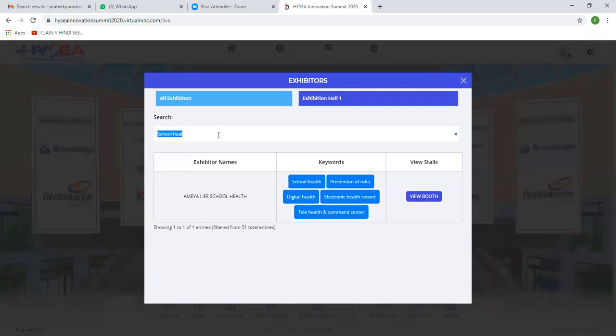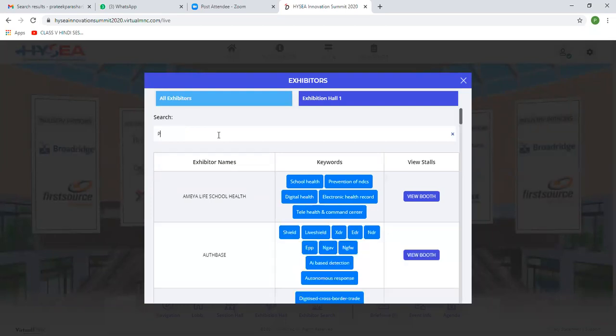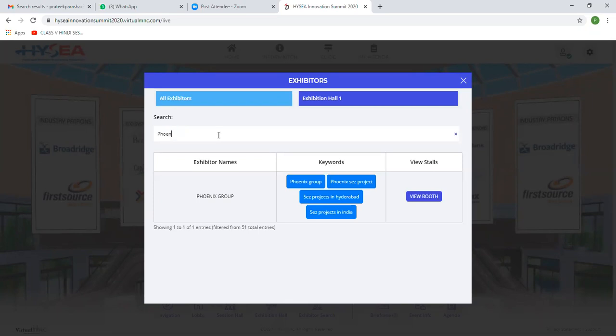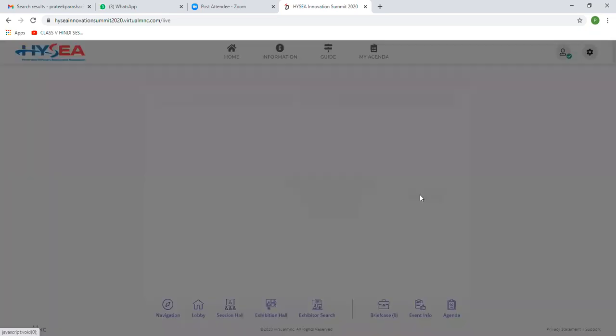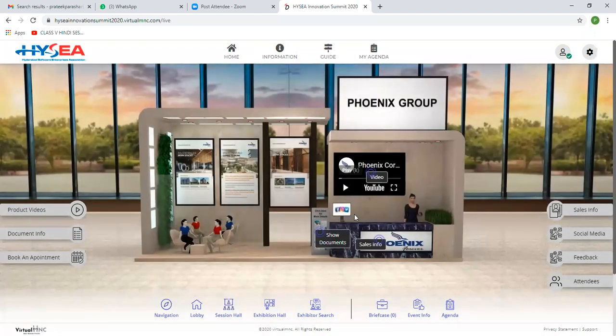But here, since I'm logged in as an exhibitor, I would like to go onto my booth and be stationed over there so that I can interact with the visitors. So I'll search for my booth, which is Phoenix. I've got Phoenix. I'll click on view booth, and now I've landed on my booth. This is the video screen, which will have the primary video playing. Here I've got my product videos, my documents that will be uploaded, and book an appointment for the delegates. They can always have an appointment fixed with me.